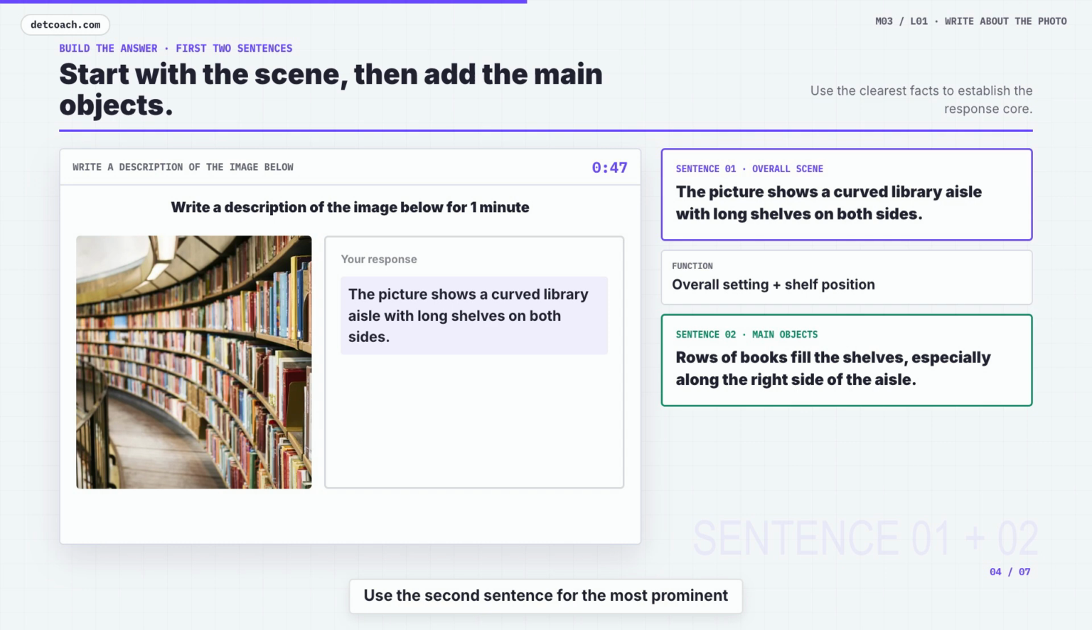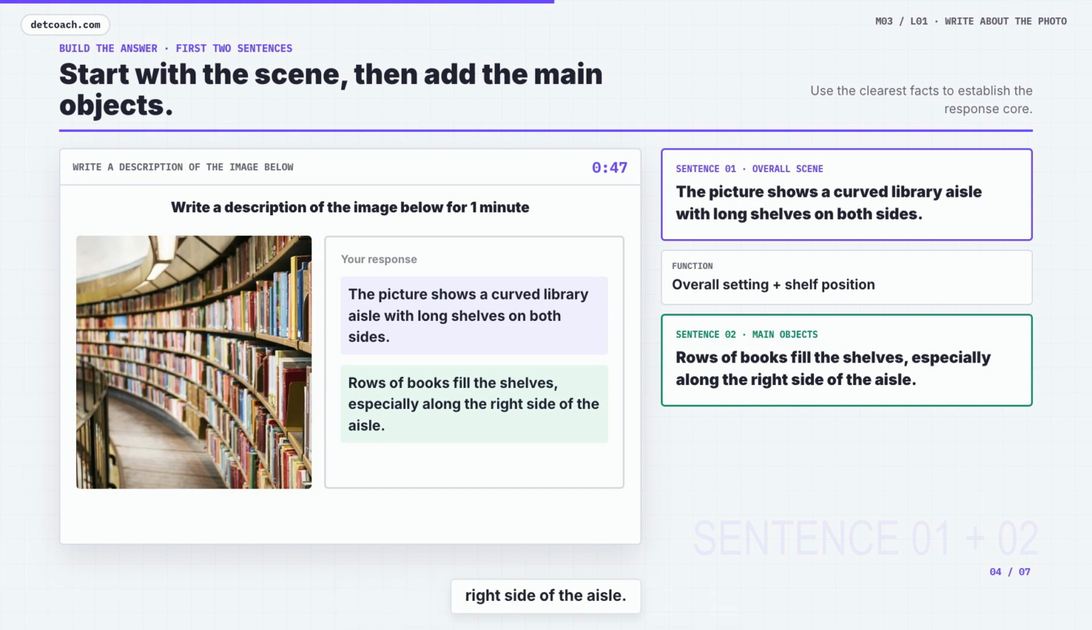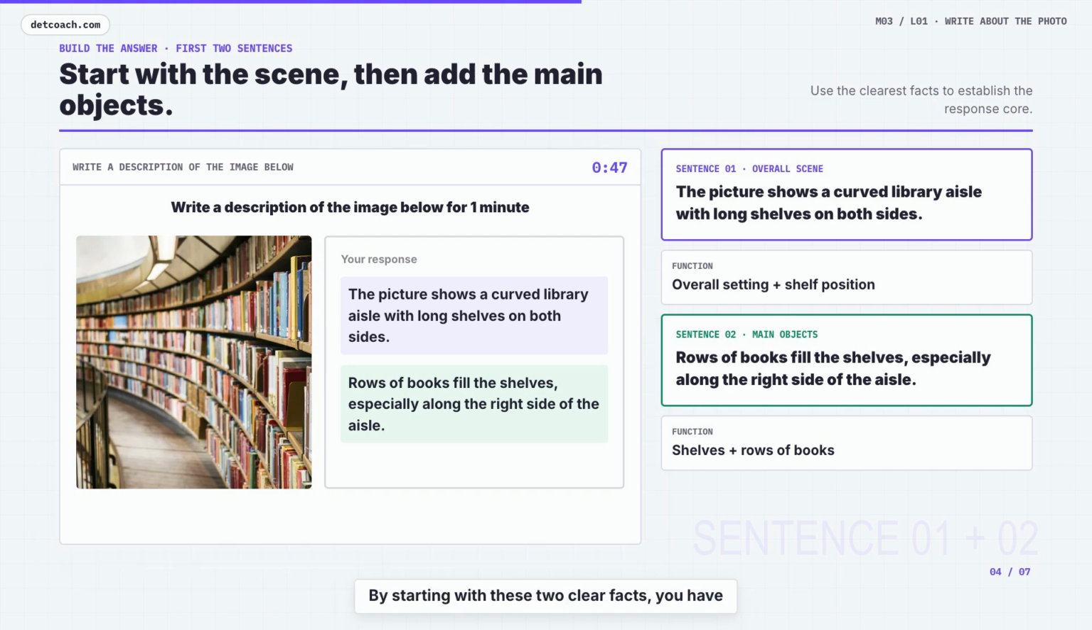Use the second sentence for the most prominent objects. Rows of books fill the shelves, especially along the right side of the aisle. The first sentence establishes the scene, and the second directs attention to the shelves and books. By starting with these two clear facts, you have already built the core of your response.